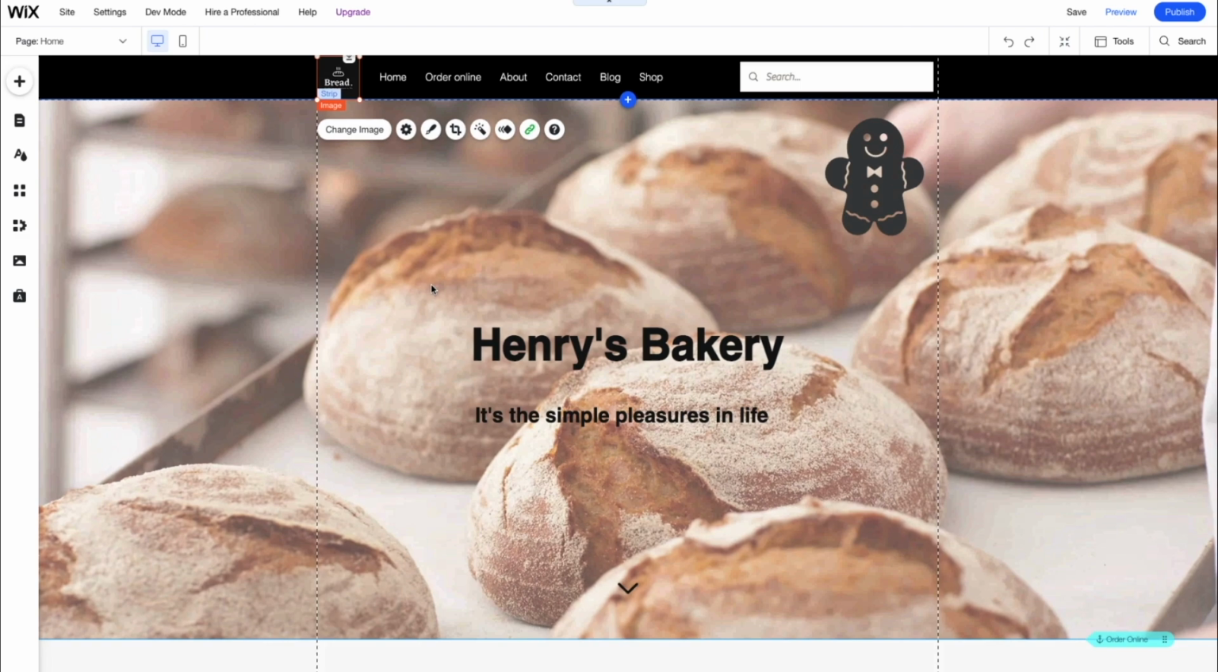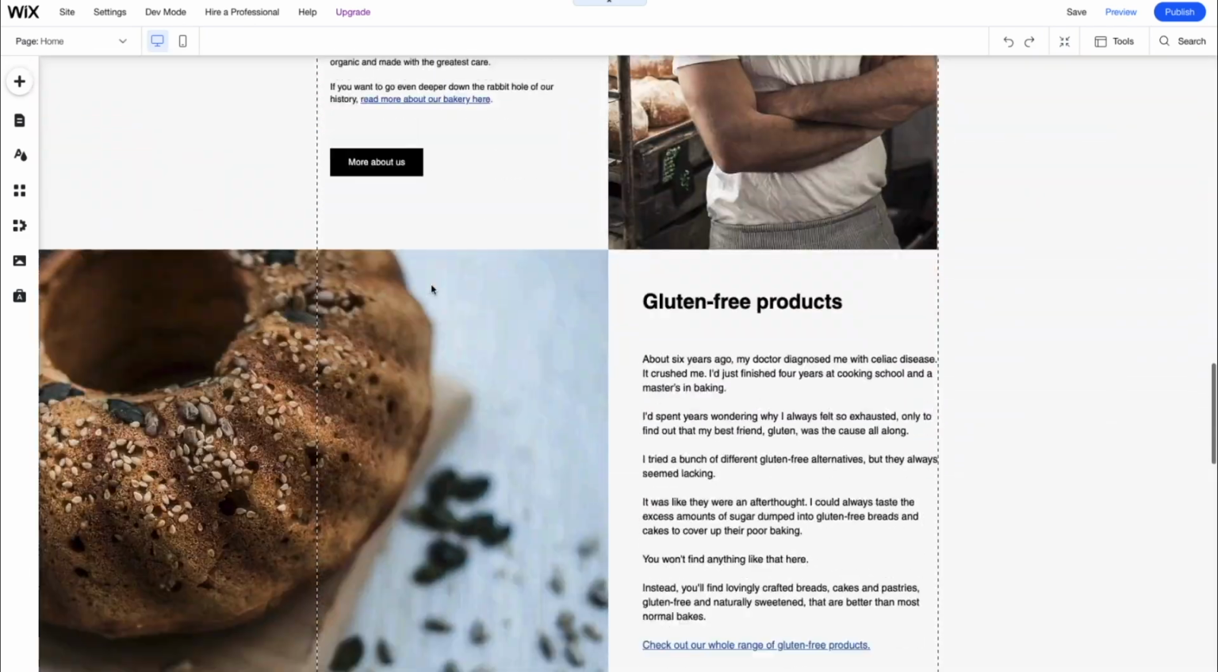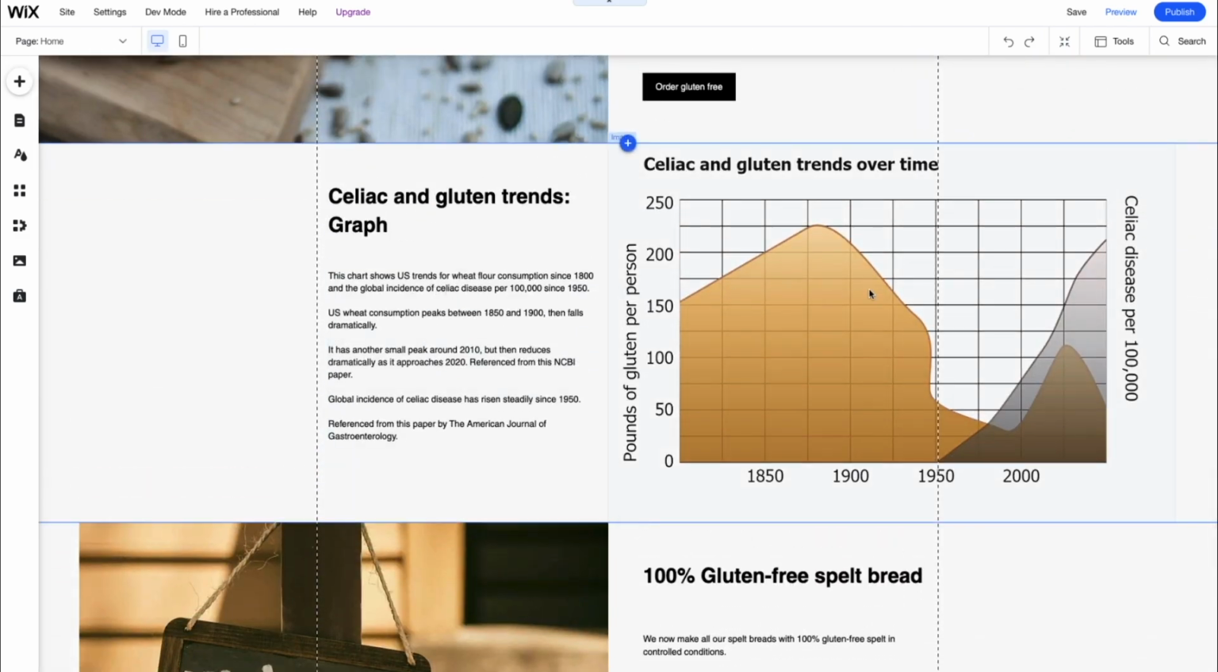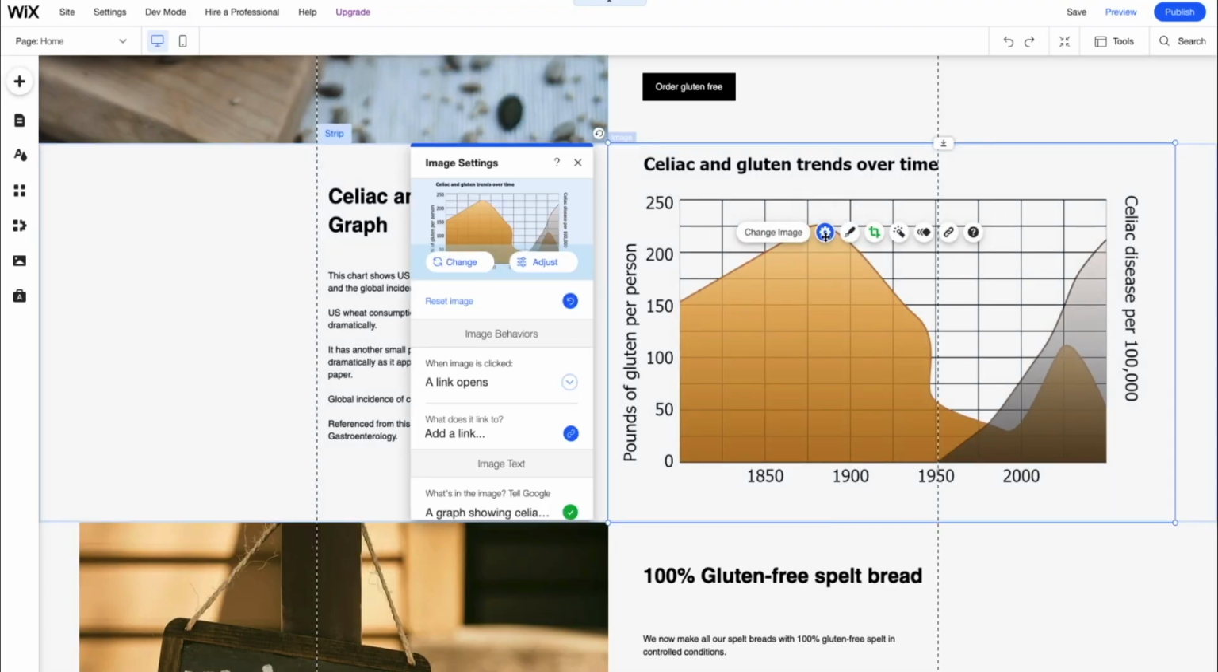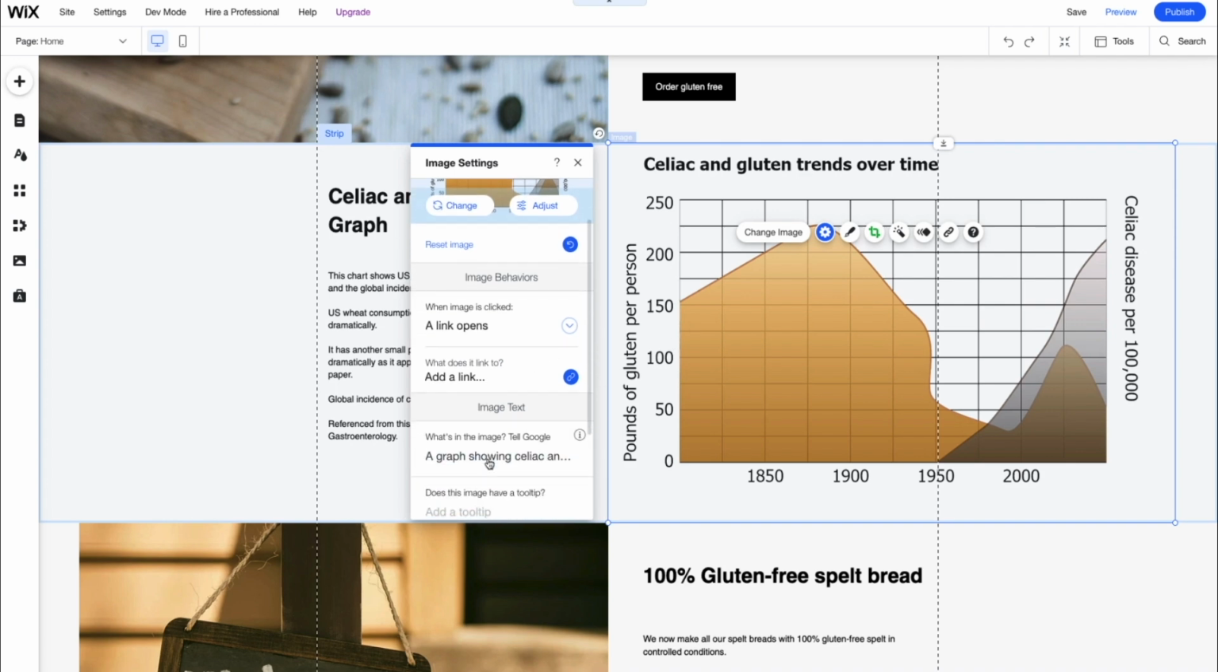And finally, we're going to talk about complex images, like this graph. Sometimes you'll have an image that's so complex you cannot describe it efficiently or adequately in alt text. So when I click on this, I'm going to tell my users generally what it is, give them the gist. A graph showing celiac and gluten trends over time. That's fine. But it doesn't actually communicate the lesson that I want them to take from this graph. So how can I do that?